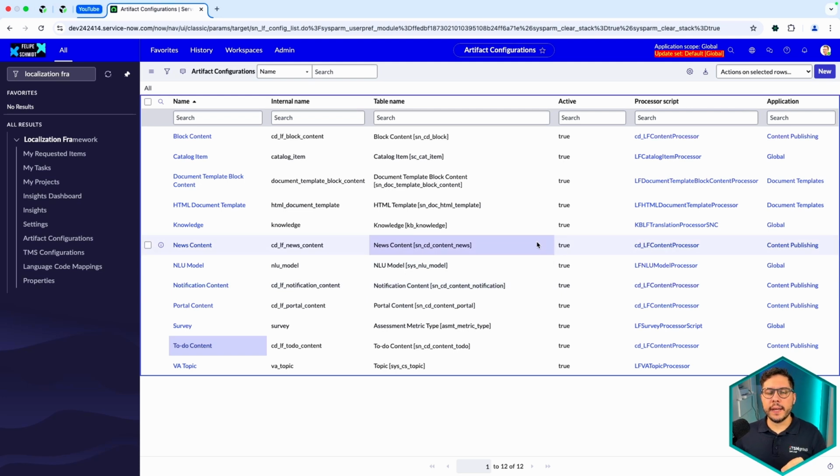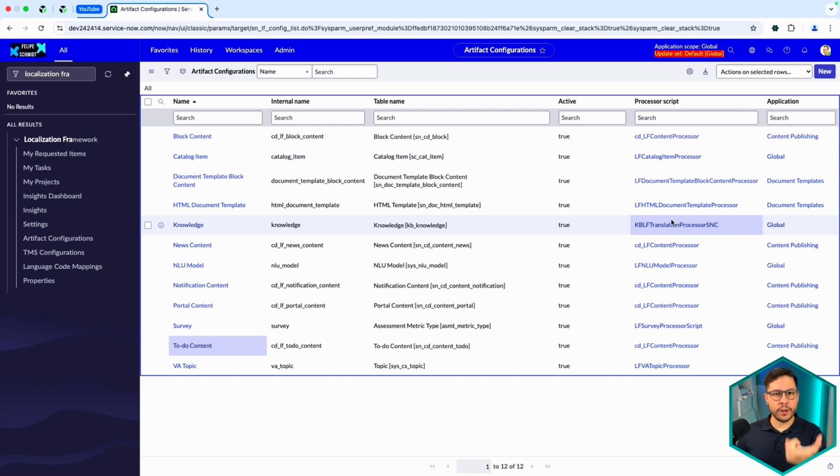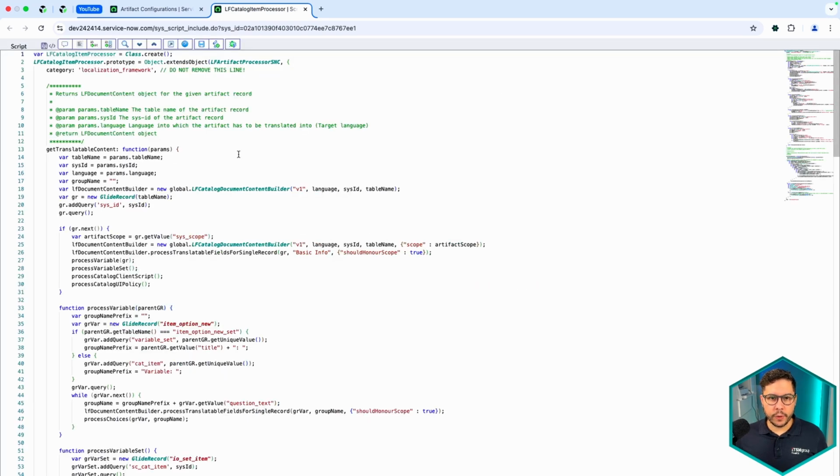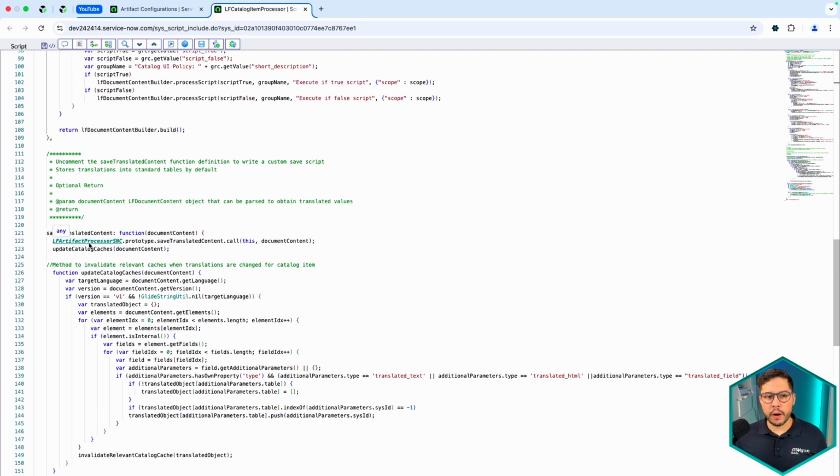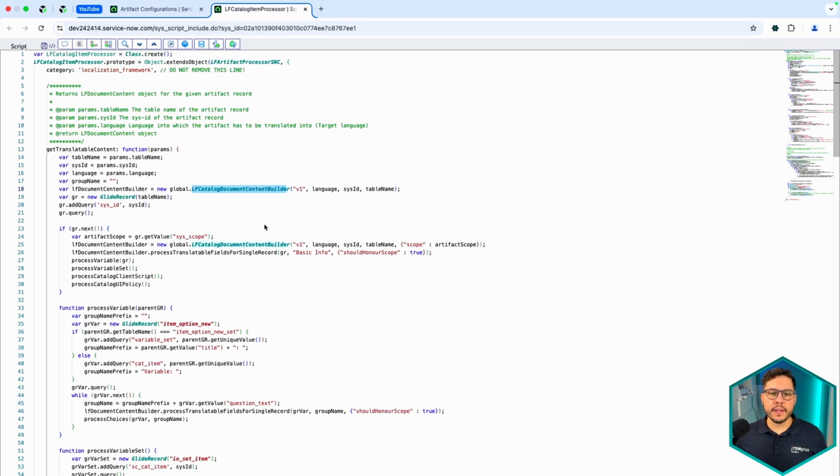But it's important also to highlight that these script includes contain some common APIs that you can simply call so that those translations are simply used with those keys. I will show an example here so that you can understand a little bit better what I'm saying. This is the catalog item processor, and it calls this API here, localization framework catalog document content builder. And if you scroll down a little bit, you have localization framework artifact processor SNC. These are predefined libraries that you can reuse to create your own script include. These are only a few examples.